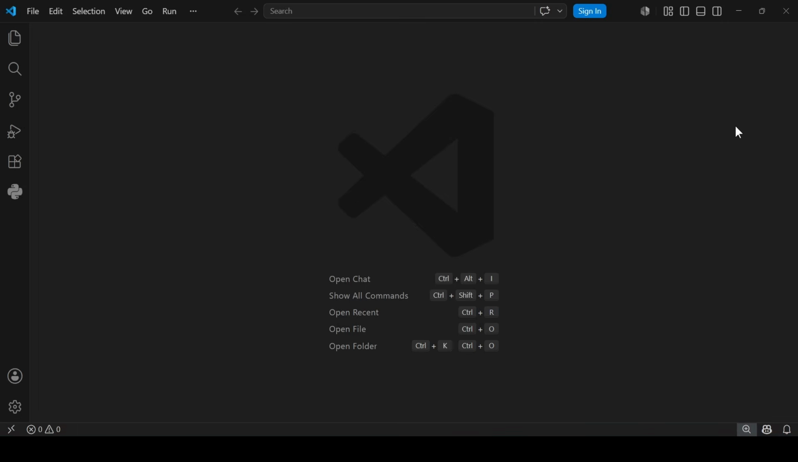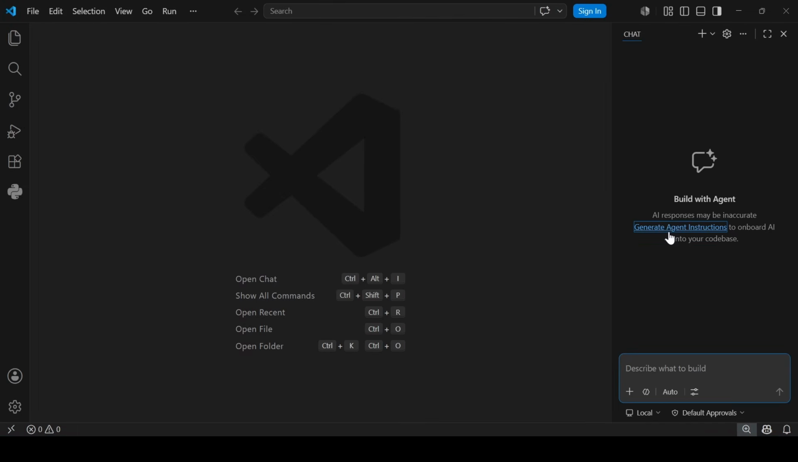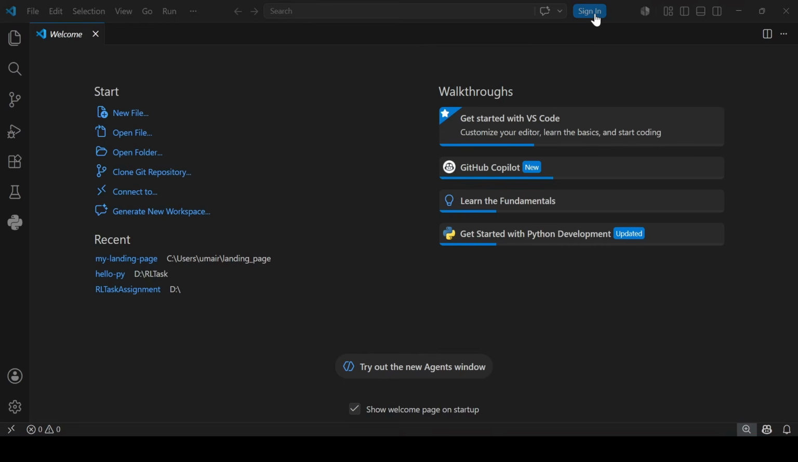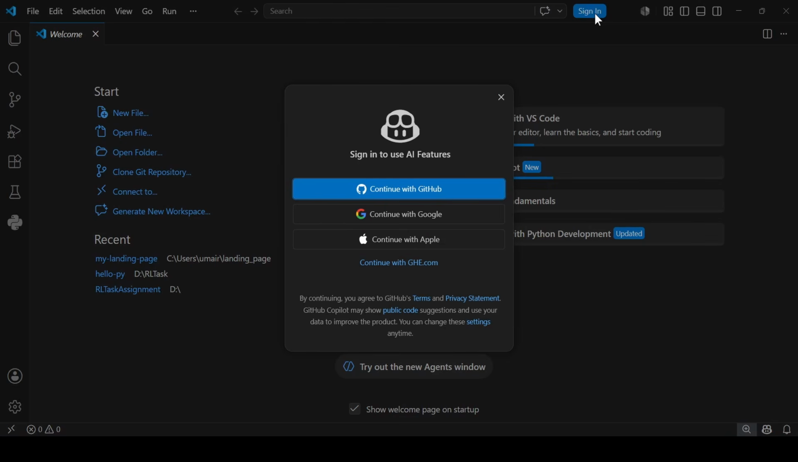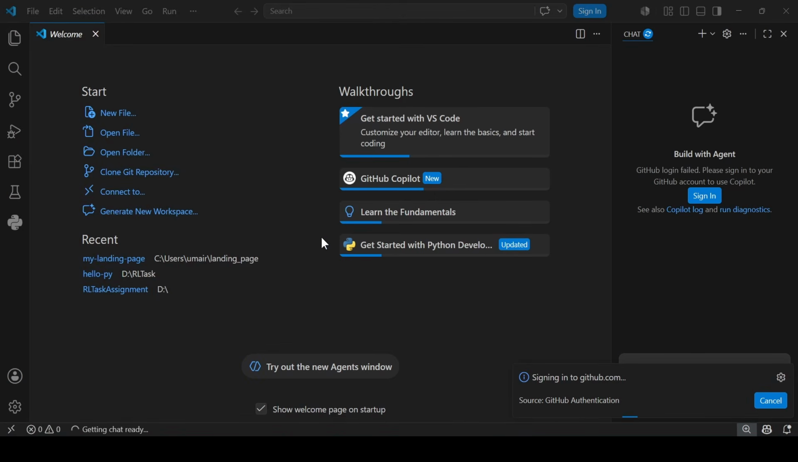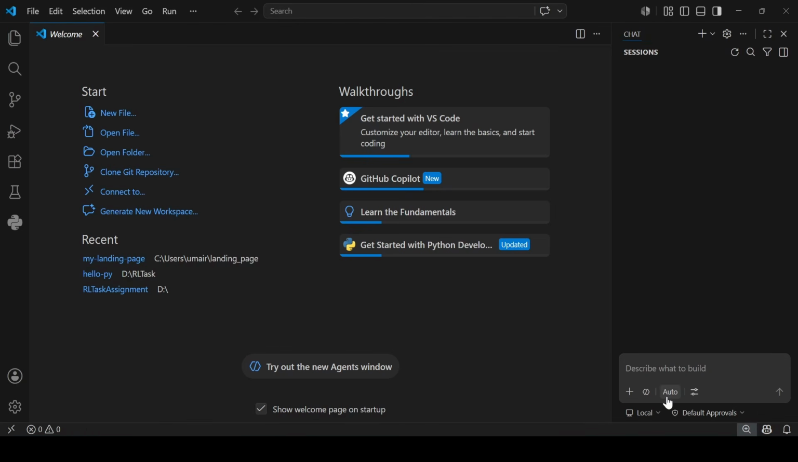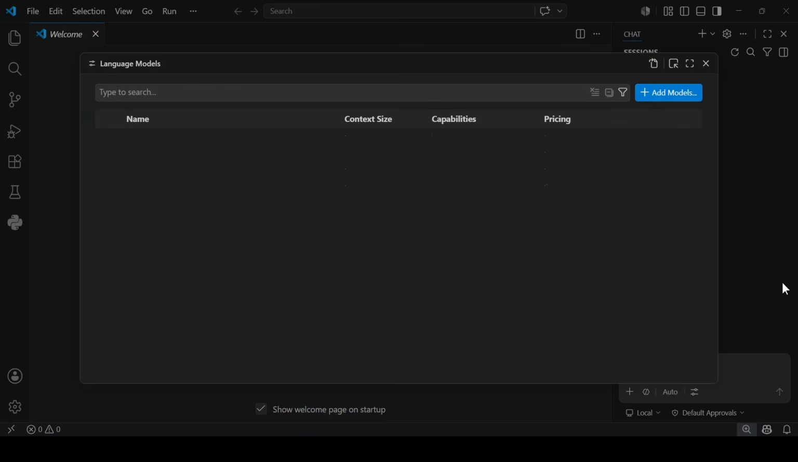Step 3. Head back to VS Code. Open up the GitHub Copilot chat panel. You can sign into the VS Code using the Sign In button located on the top. Simply use your Google account if you don't have the GitHub account. I'll go with GitHub. After signing in, it will redirect you to the VS Code again. Once it's done, look for a small button that says Auto. Click on that. Then go to Settings.